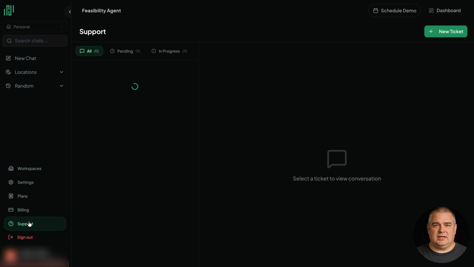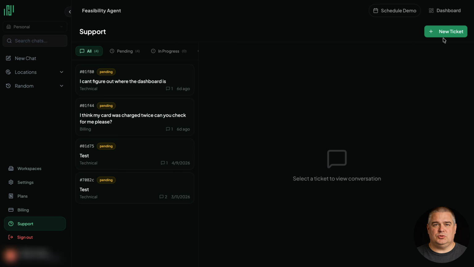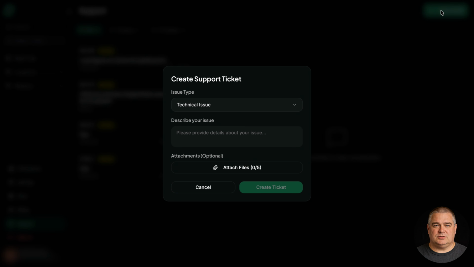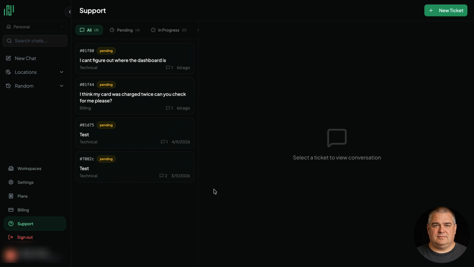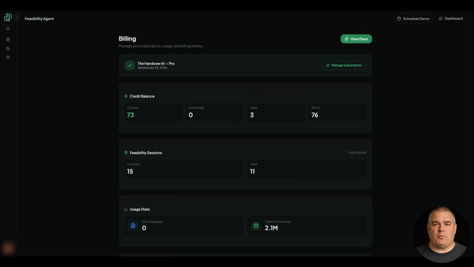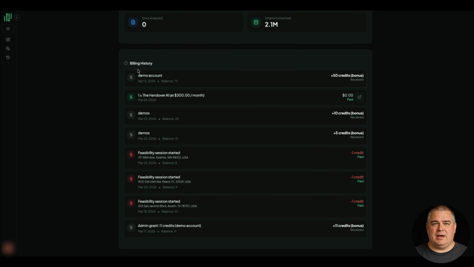And if you run into any issues, check the FAQ section first. If that does not resolve it, submit a support ticket. AI triages instantly, and a human responds within 24 hours. The billing page gives you a full breakdown of your account. At the top, your active subscription with the option to manage it. Below that, your credit balance, session usage, and overall stats. Further below, you will find your complete billing history.